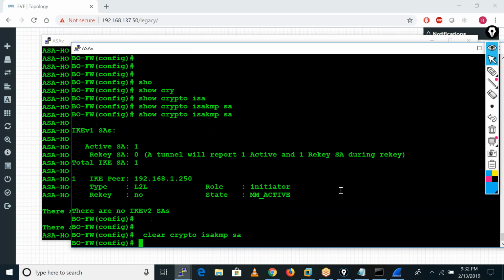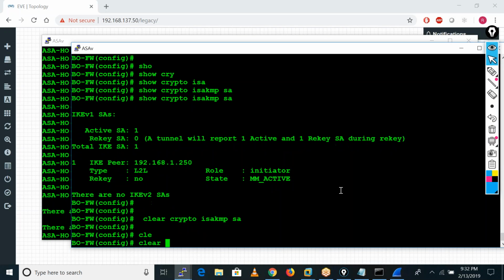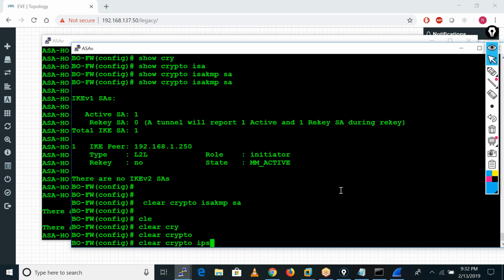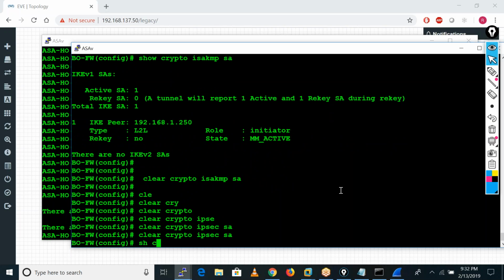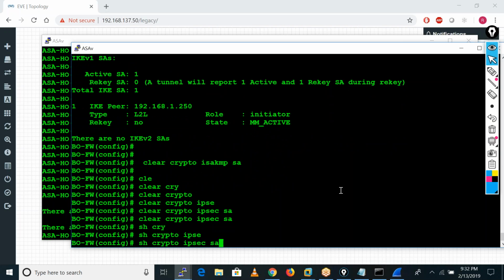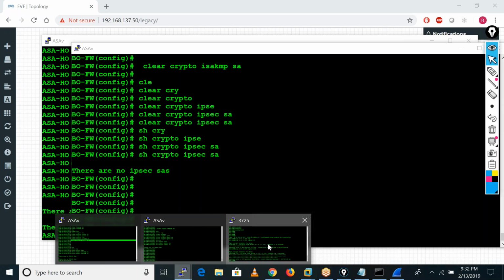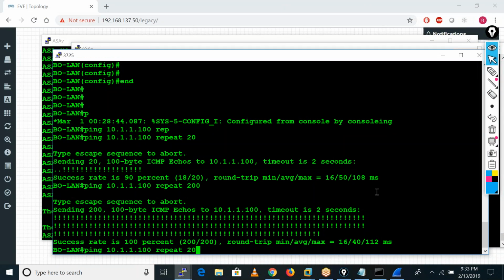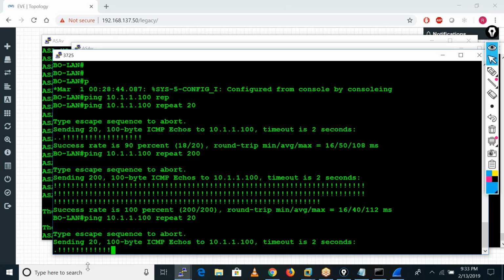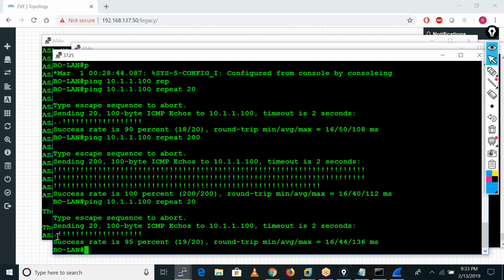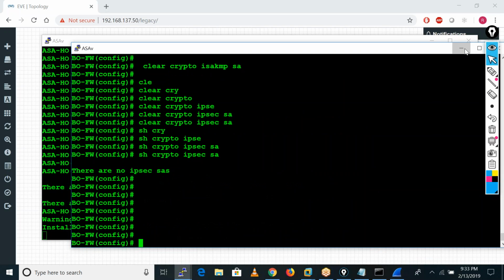After that I will initiate again. Clear crypto ipsec sa. Now show crypto ipsec sa, I am not able to see anything, right? Everything is removed. Let me initiate the traffic again with 20 packets. You will see one packet is dropped, because they exchange the first 9 messages to create that particular tunnel. That time only you will see one drop, because they start the negotiation then.